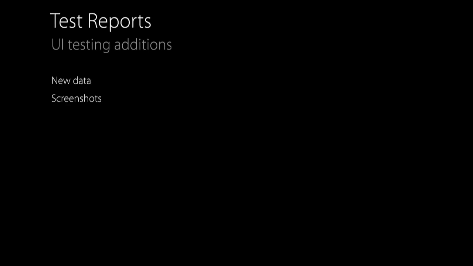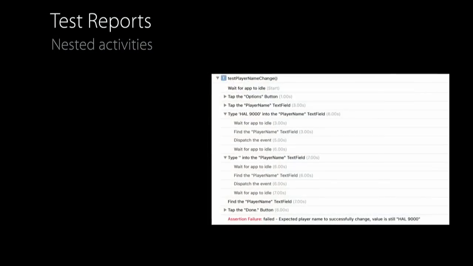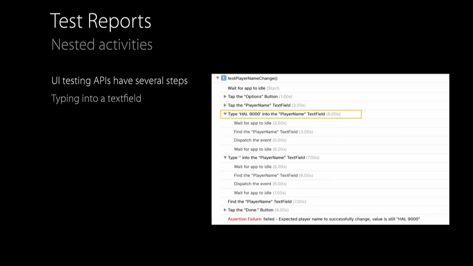So the additions for UI testing: we collect additional data during UI testing, and this includes screenshots. You saw how it helped Brooke debug the conflict in his query by pulling up the screenshot at the time that query failed. And also, we've organized the API calls into these nested activities that help you understand how the API call is working. So let's take a look at an example of this. Now, this is not the Lister app. It's a different application, but I'm going to show you how those several steps, the nested activities, break down.